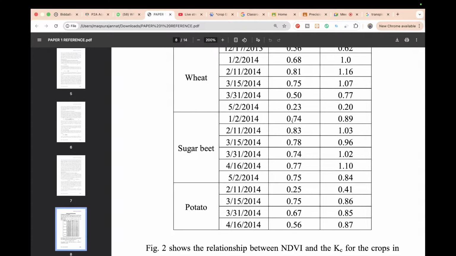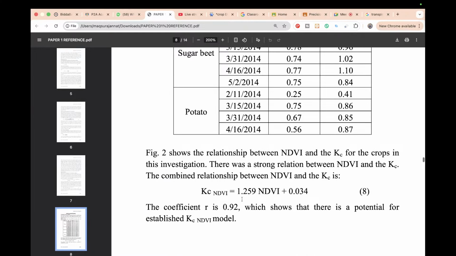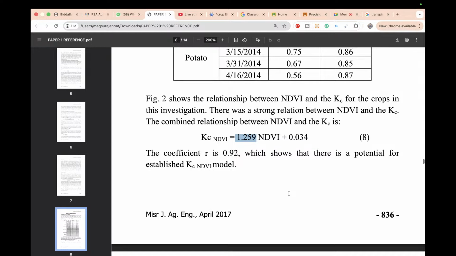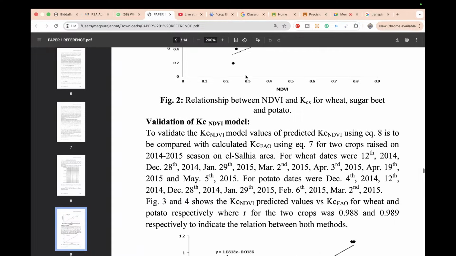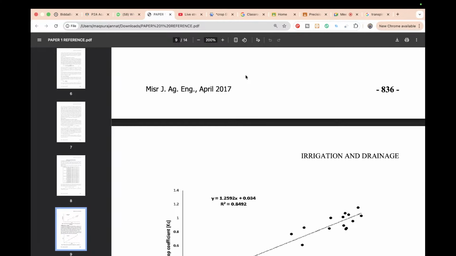They use this data and make the relation. You can see in the relation this is the slope value and this is the intercept value. Just apply the slope and intercept value and then make the model. Now they use this model and make the Kc map. You can also see the linear relationship of this model and the calculated R square value. Let's discuss how we can easily create this type of model.